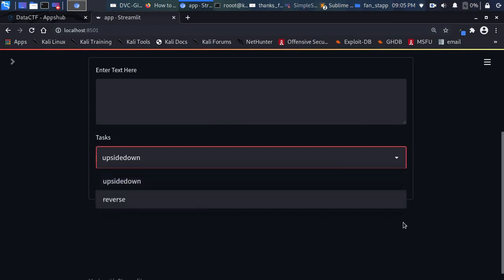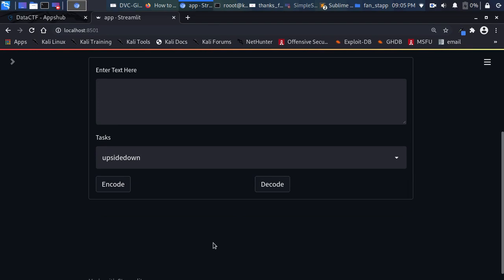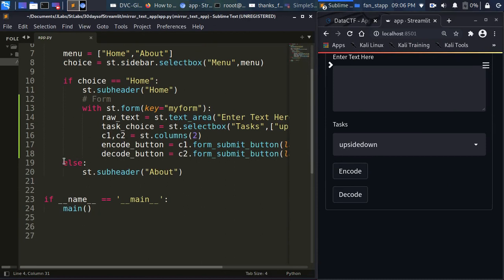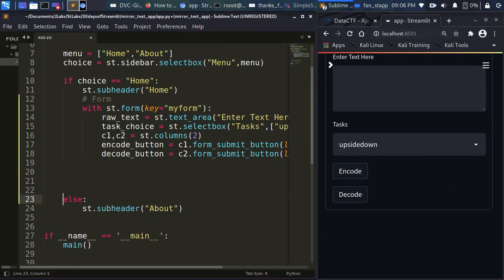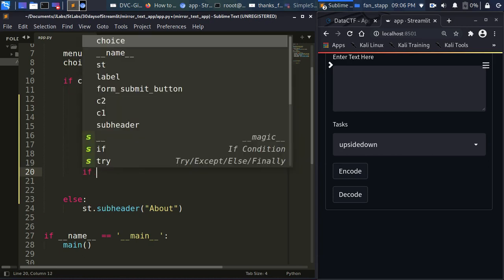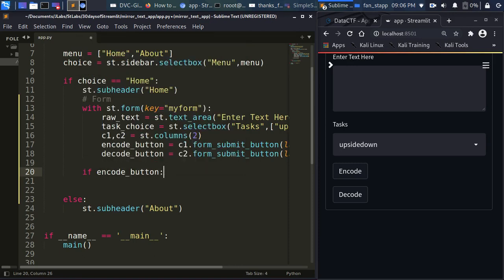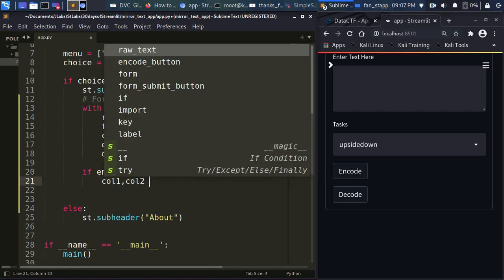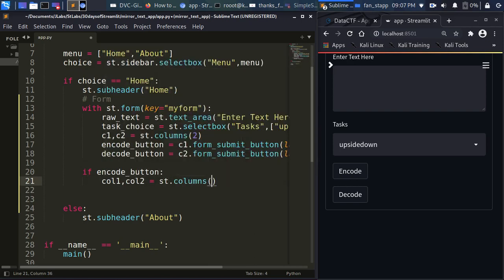So the next option is to provide a place in which we can paste in our text, right? So let's see how to do that, the result of the text. So let's come down here. This is going to be the next option. After that has been done, we need to be able to work on it. So let's say if the person clicks the encode button, if the person clicks on the encode button, I want you to create two columns, column 1, column 2 for the layout, st.columns. Let's give it 2 columns, right?